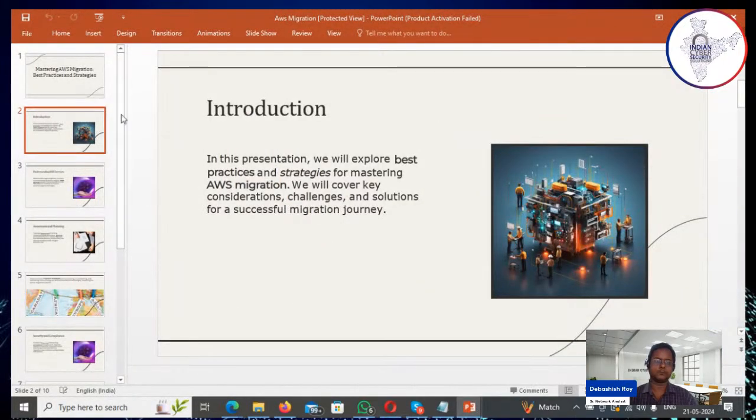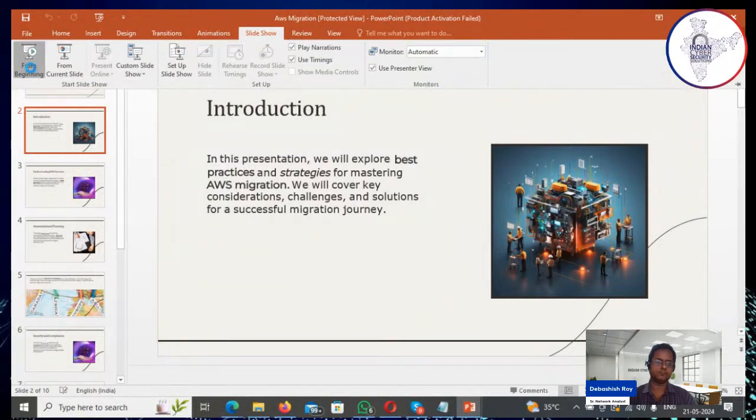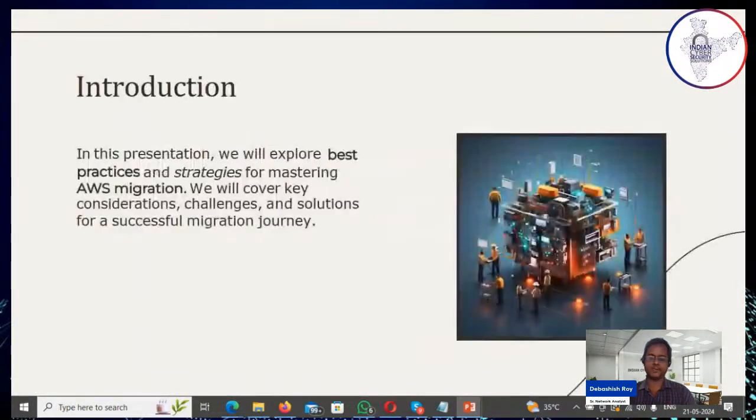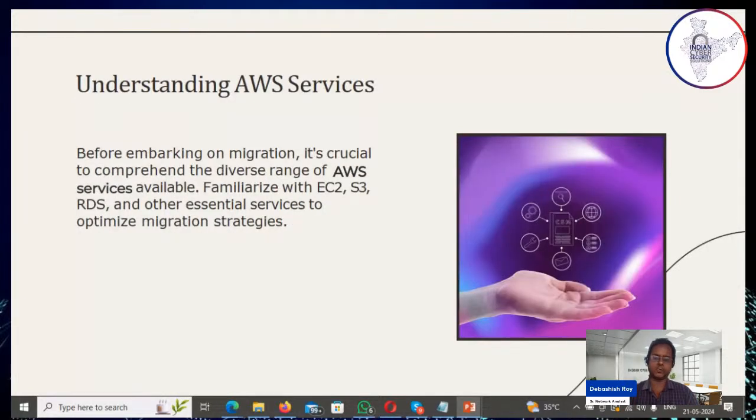let's discuss the best practices and strategies, mastering AWS migration best practices. We'll cover considerations, challenges, and solutions for a successful migration journey. AWS services, as I've told you, you can migrate EC2, S3, RDS, and other essential services to optimize migration strategies.